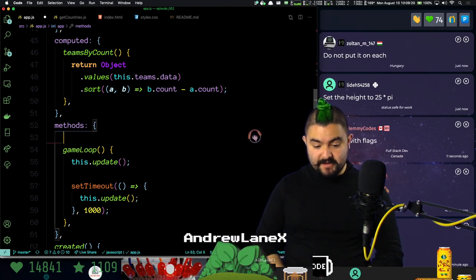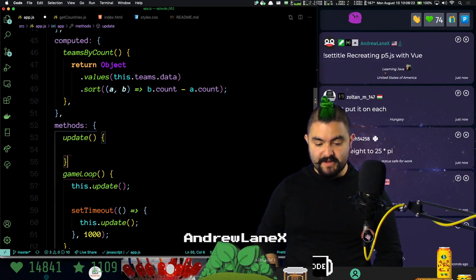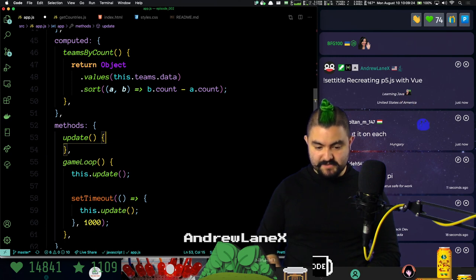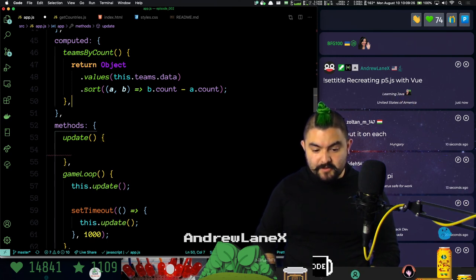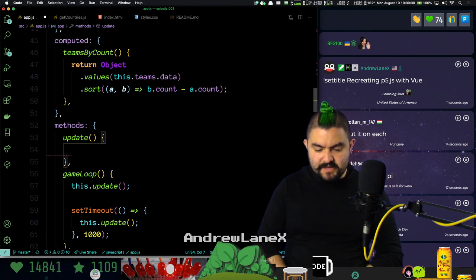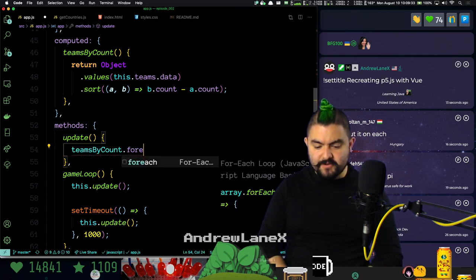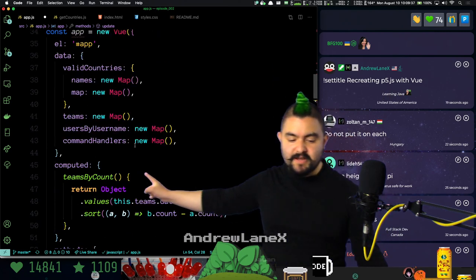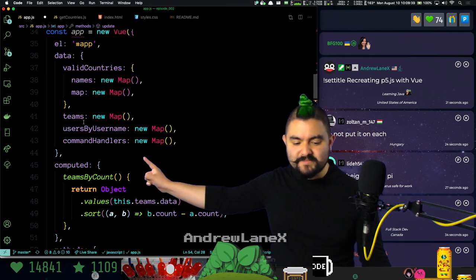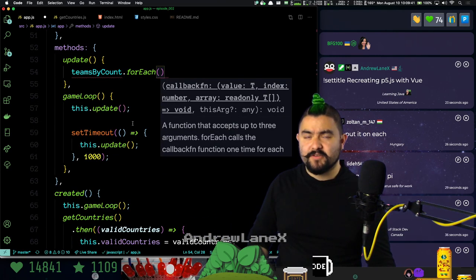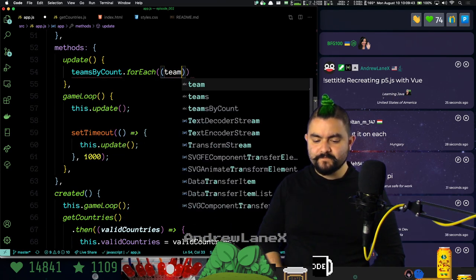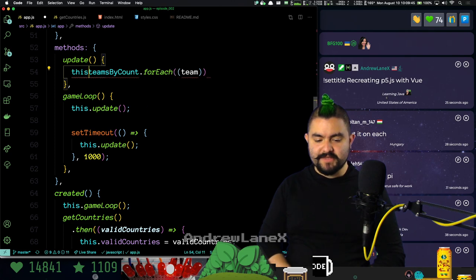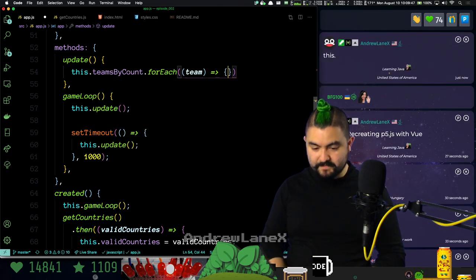And this dot update is just a simple little thing that iterates over all of the teams. So we'll just iterate over them like this. So we'll say teams by count dot for each one. And the reason I'm iterating over this is because it's already an array, whereas teams is a map and I'd have to get the values, but this is fine. Everything's fine. So this dot teams dot by count for each team.